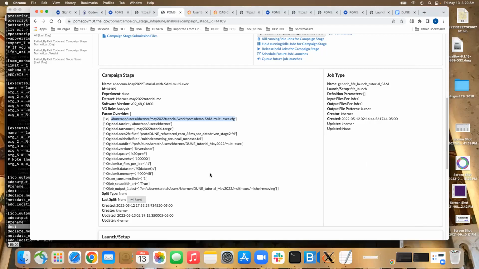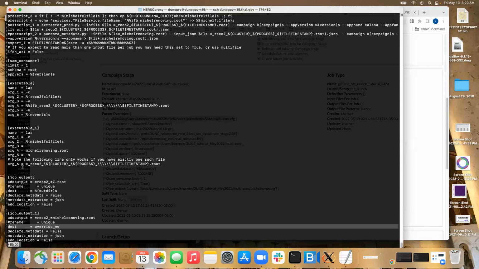That makes sense? The output for the second stage looks like it's just called Michelle removing.root. Do you have a wildcard defined for that? Is that a typo, or is that somehow magically going to change Michelle removing.root into something else?